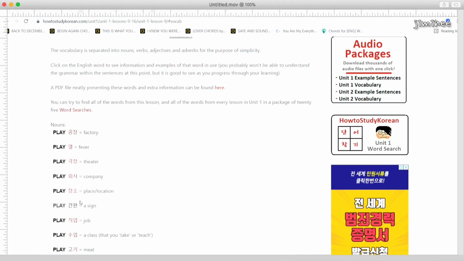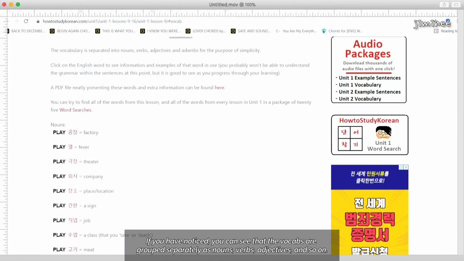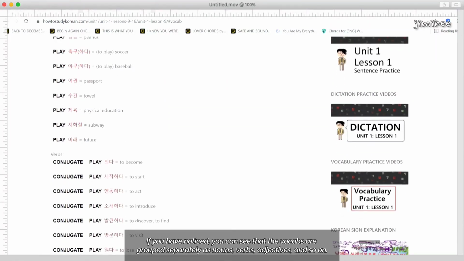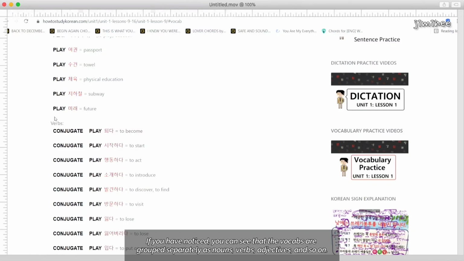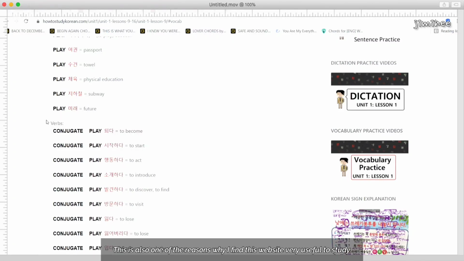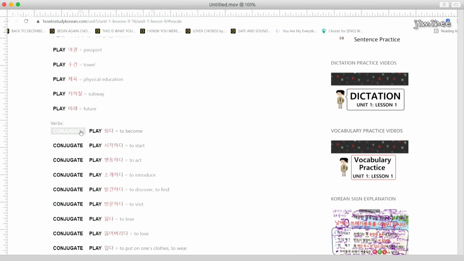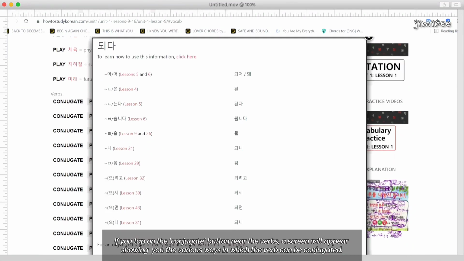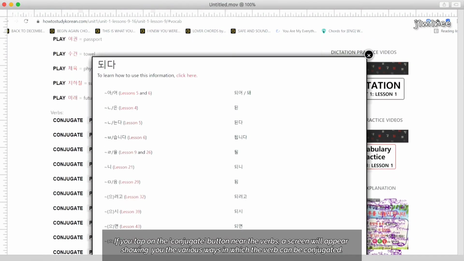If you have noticed, you can see that the vocabs are grouped separately as nouns, verbs, adjectives, and so on. This is also one of the reasons why I find this website very useful to study. If you tap on the conjugate button near the verbs, a screen will appear showing you the various ways in which the verb can be conjugated.